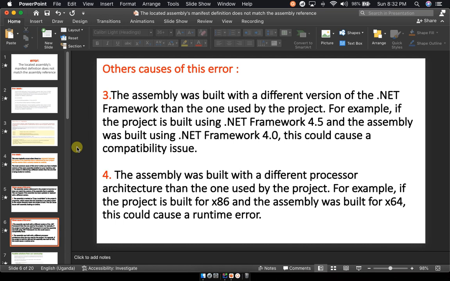So for example, if you have the projects being built by the .NET framework 4.5 and the assembly was built using the .NET framework 4.0, you find that two different versions of the assembly are being built by two different versions of the .NET framework. One was built by 4.5 and another one was built by 4.0. So these are two different frameworks building two different versions of the assembly, and at runtime you're referencing two different versions of the assembly, and therefore you have the incompatibility issue, the mismatch, and this is how the error comes in finally.